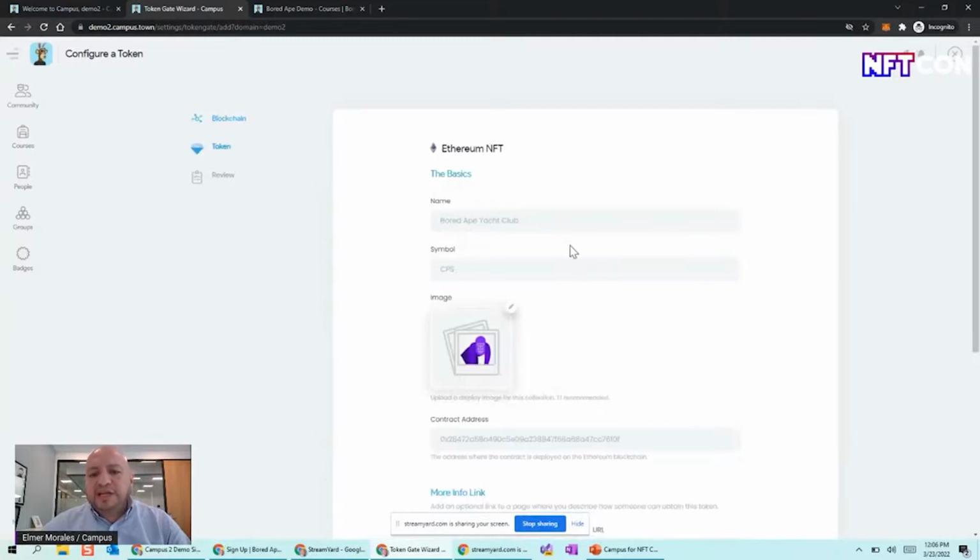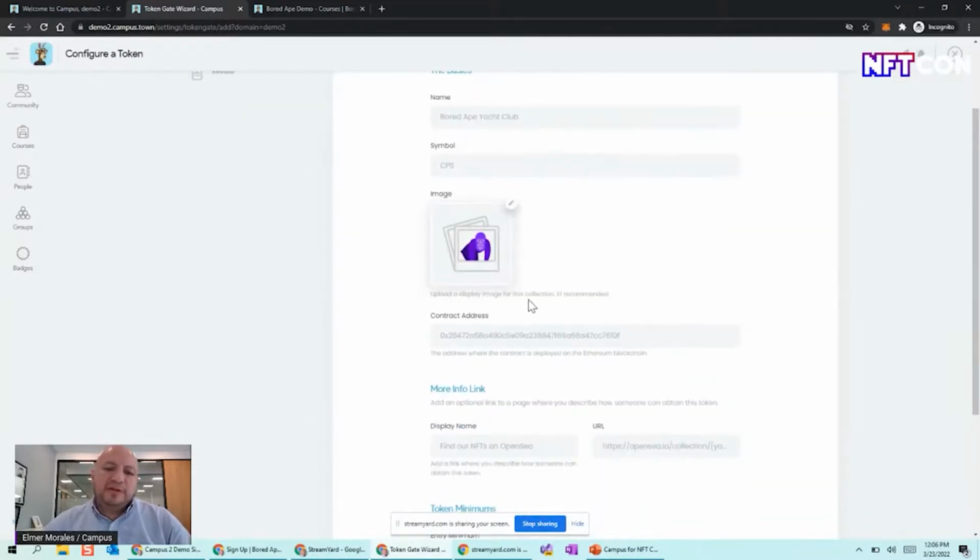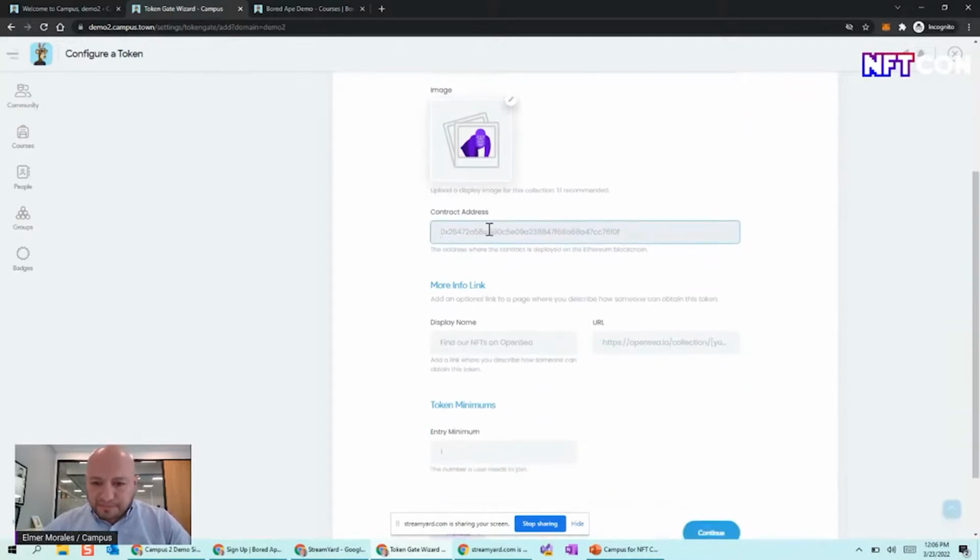And then as I go through this wizard, I'm able to configure some of the metadata and the contract address. This is important, right? Because every NFT collection has a single contract address. And so whether you have 500 NFTs or a 10,000 collection, you'll be able to configure that address and allow anyone into your environment, into your space, as long as they own an NFT from that collection.